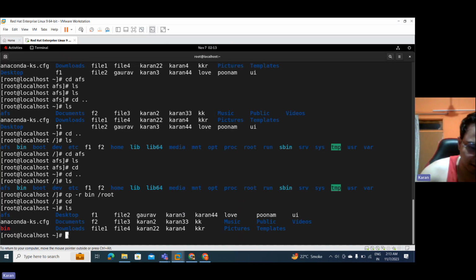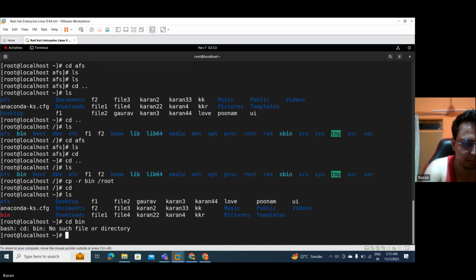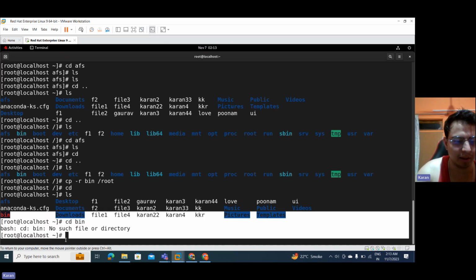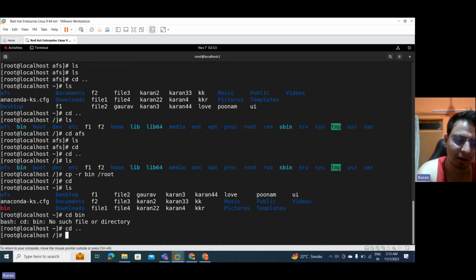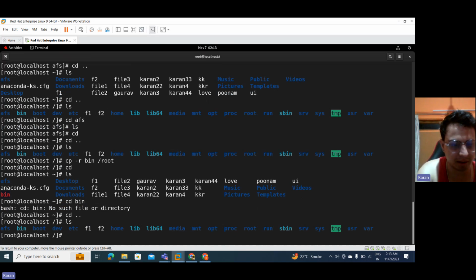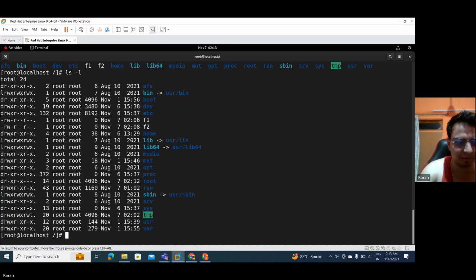Okay, why? Because there is data inside bin. Let's move into bin. It has showcased that there's no such file or directory, right? Like this. So in order to simplify this, what we can do, again go back to the previous directory, ls, and it's a link. Okay, basically it's a link, -l.